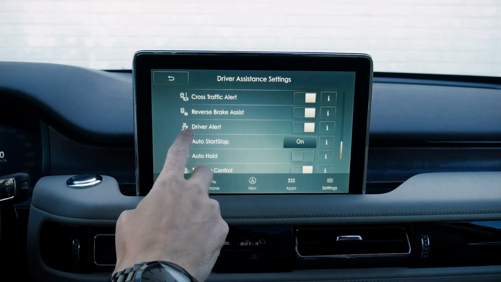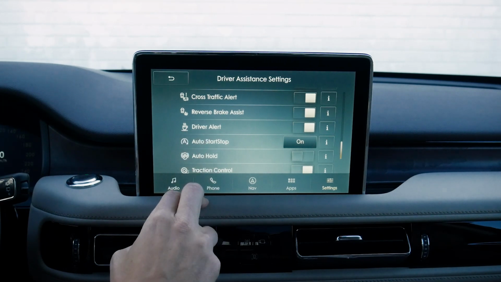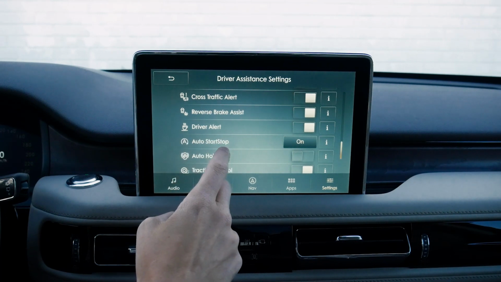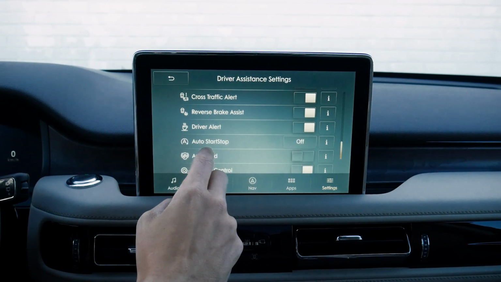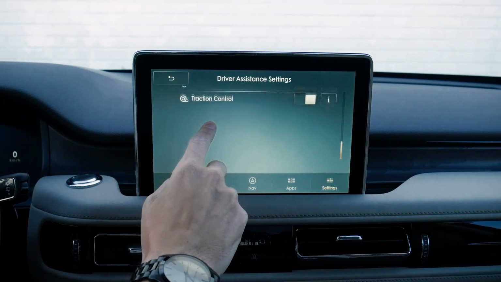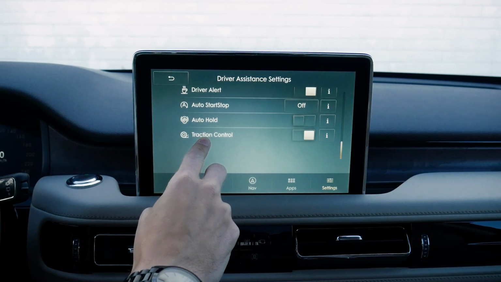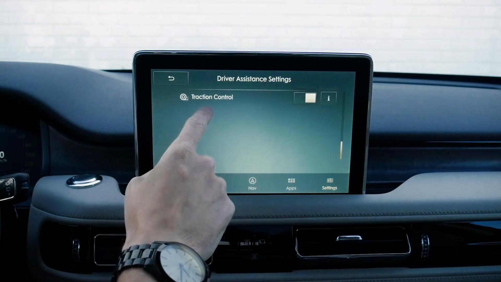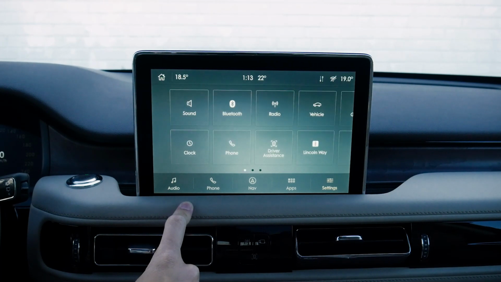Driver alert, if we start to veer over too many times without signaling, it's going to let us know we should probably take a break once our counter hits a certain number. Auto start-stop, we can turn that system on or off if we want to. We've got our auto hold setting, which is an interesting one because if we've got that one turned on and we take our foot off the brake, it's going to literally hold us in place. And then we can also turn our traction control system on or off as well.